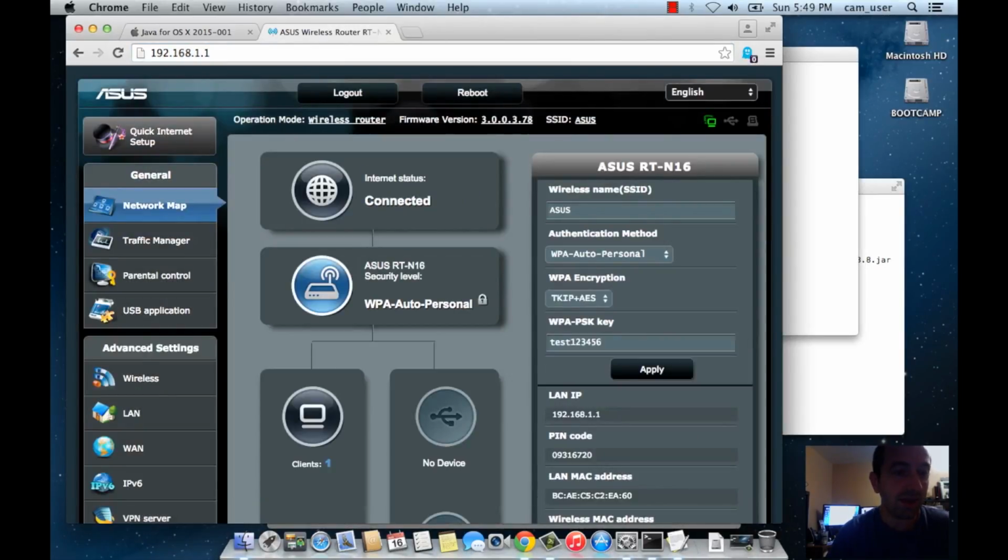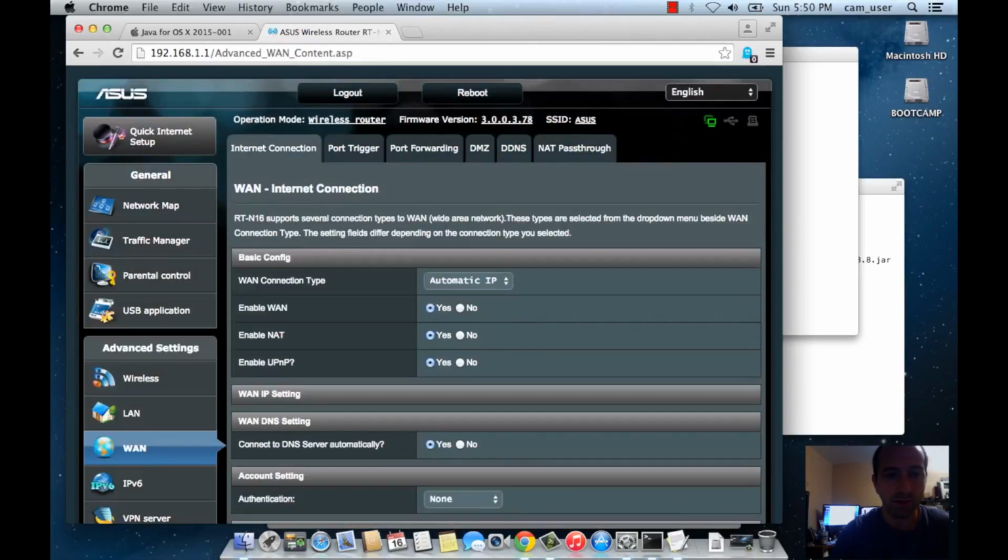And again, this is an Asus RT-N16 router. Next up, we want to go to WAN, and we want to go to port forwarding.